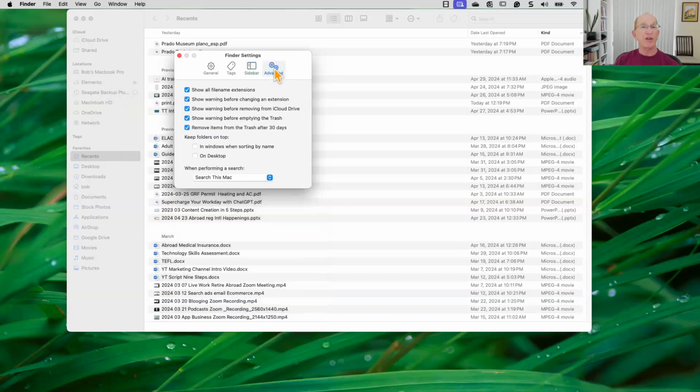And then Advanced, which gives you the ability to show things like a warning before removing a file from iCloud Drive. Because if you remove it from iCloud Drive, it's removed everywhere. They keep it in a temporary trash for 30 days. Or if you just want to have your trash cleaned out for you, you've got basically a tool that does it. These are some of the options that may be there.